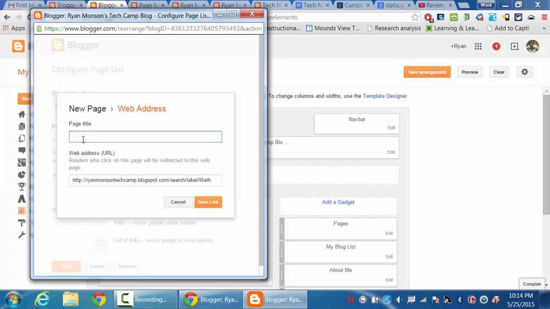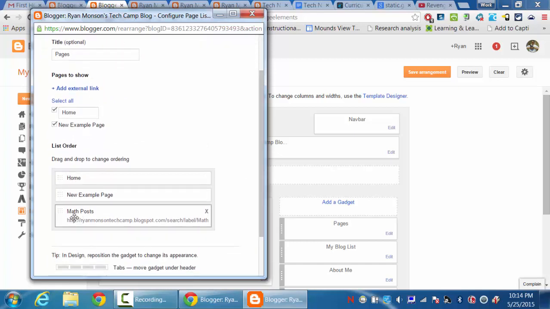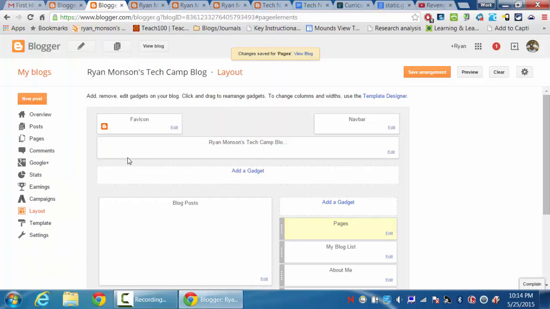And then I'm going to call this page something. So this is my math posts. So I give it a title, and I give it a web address, and then I save this link. Now, just like everything else, I can move my order around, so I can change this to different locations or different orders if I want to. And once I'm happy with it, I click the Save button.